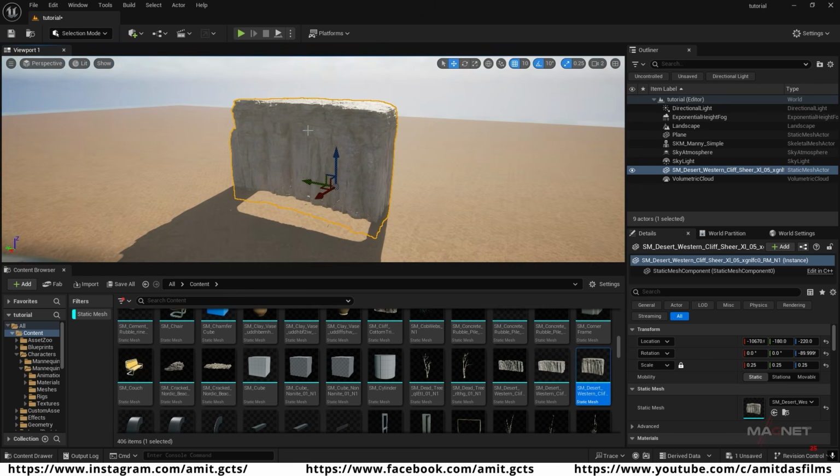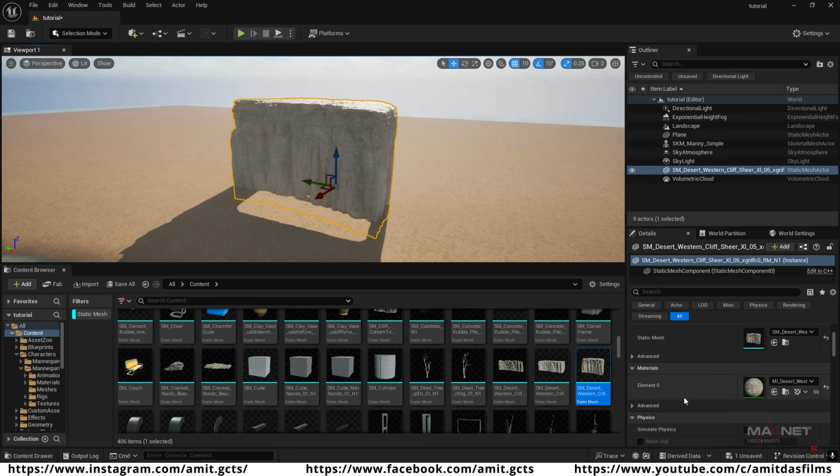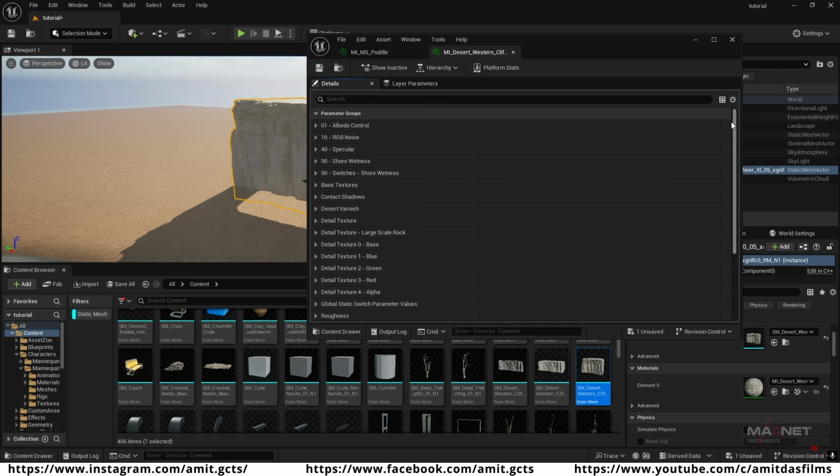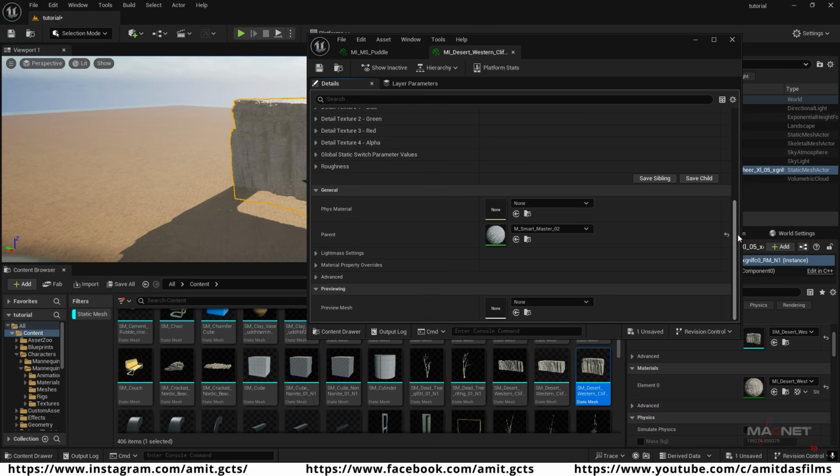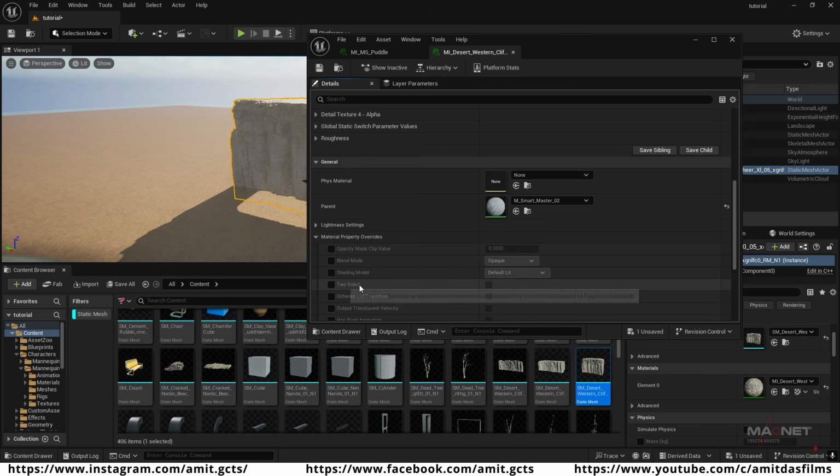So we select this asset. Then we go to its details panel here. And then we go down to open this material here. Just double click to open. Then we go down here. We go to this material properties override. Just expand these options. Then we go to this two-sided option here. Activate this and also enable this. And then we're going to save these settings. Then we minimize this window.